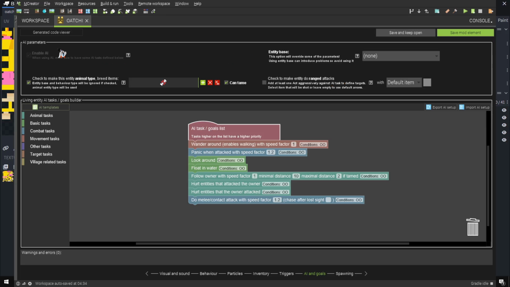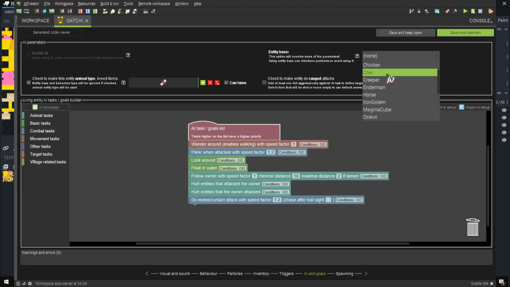The rest of this is all up to you. Entity base, you do not really want to use this most of the time, but this would just give you properties of whatever entity you pick. So if it's a creeper, it will give you creeper properties. If it's a wolf, it will give you wolf properties. It can introduce problems, as it said, so avoid using it for most things.